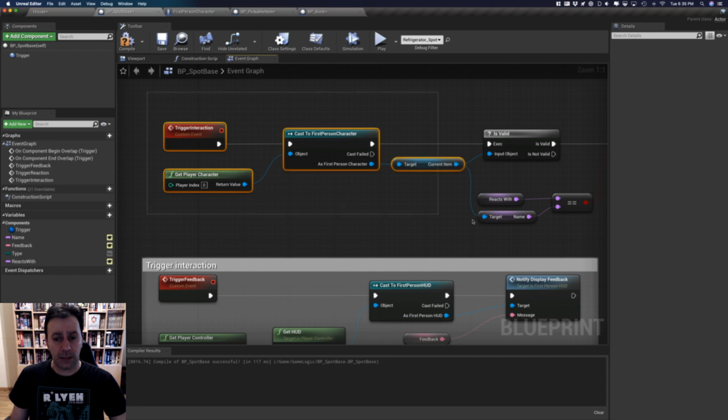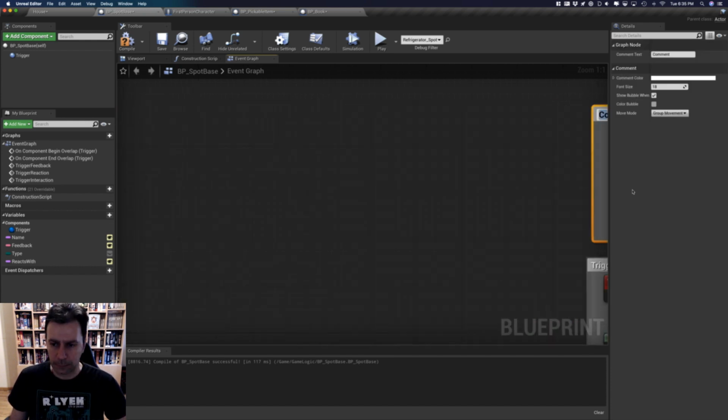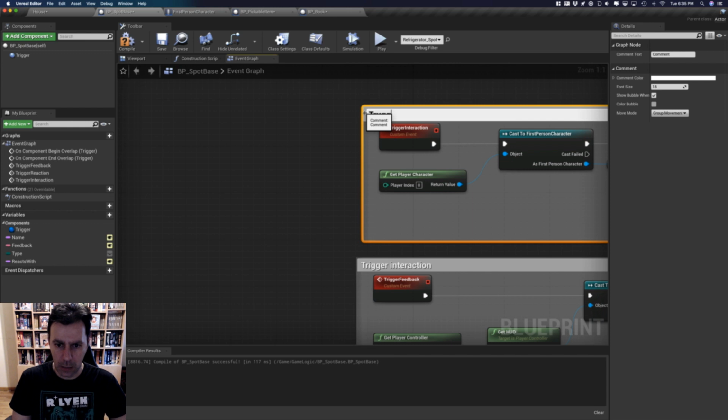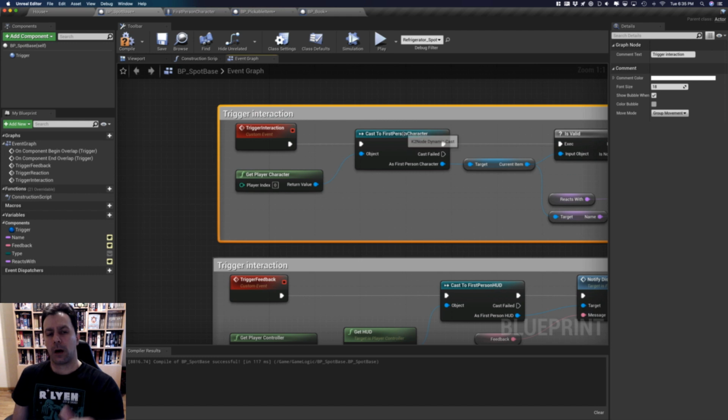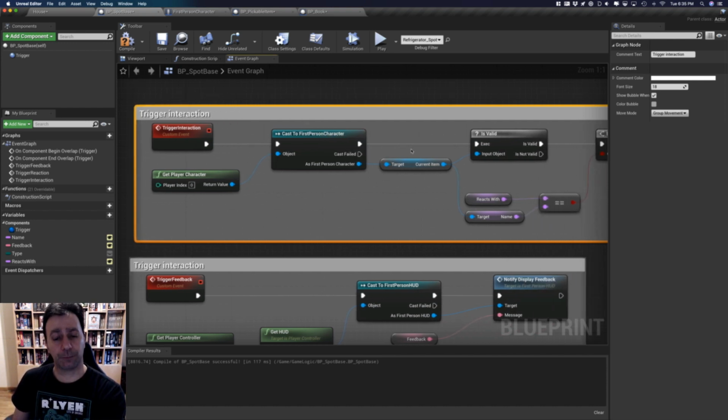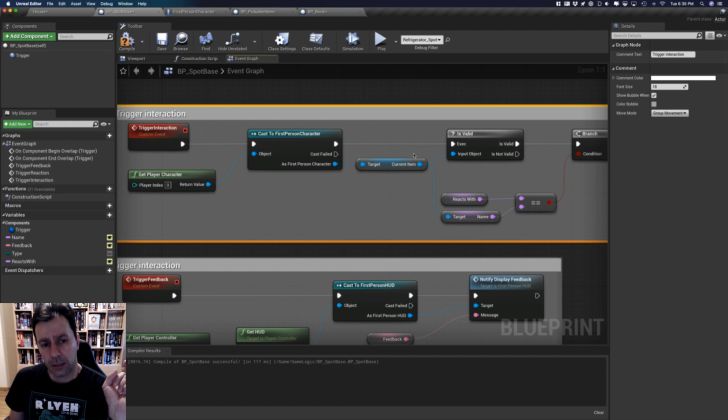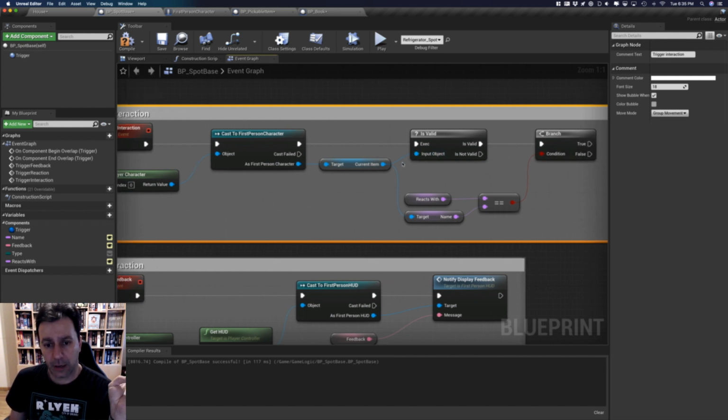Okay. And this is going to be called trigger interaction. When I receive the event, when I receive the request to trigger the interaction of this spot, okay, before triggering the interaction, I'm going to ask, is the first person character holding an item? I could have used the flag is holding item so that I don't have to check if the current item is valid. It's the same. Let's do it like this.